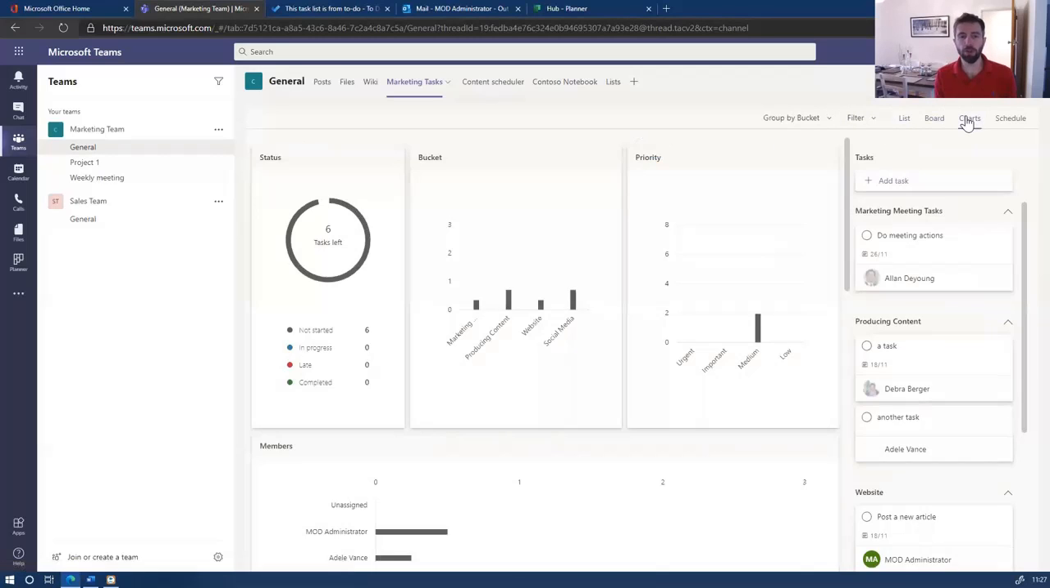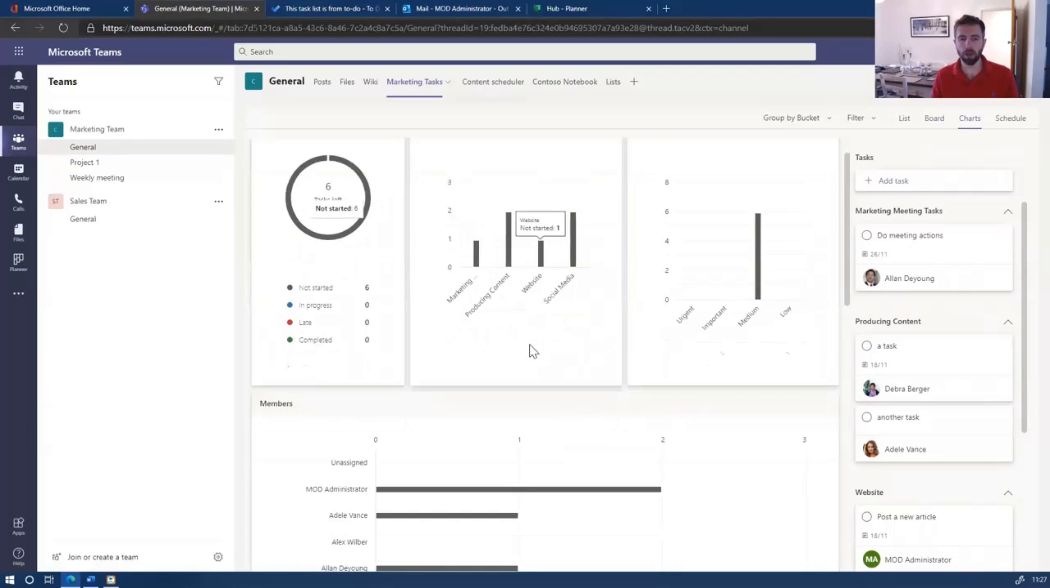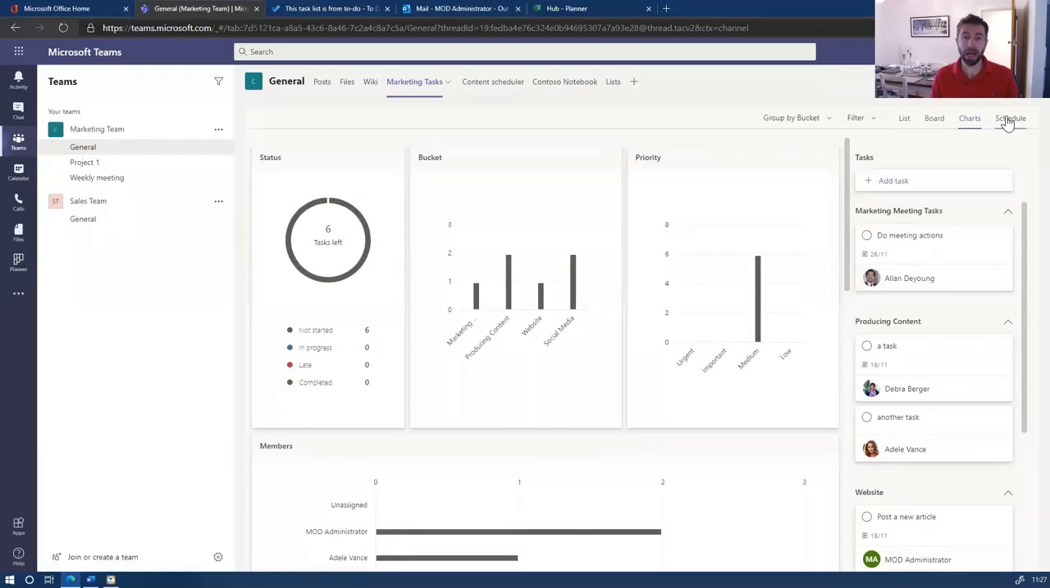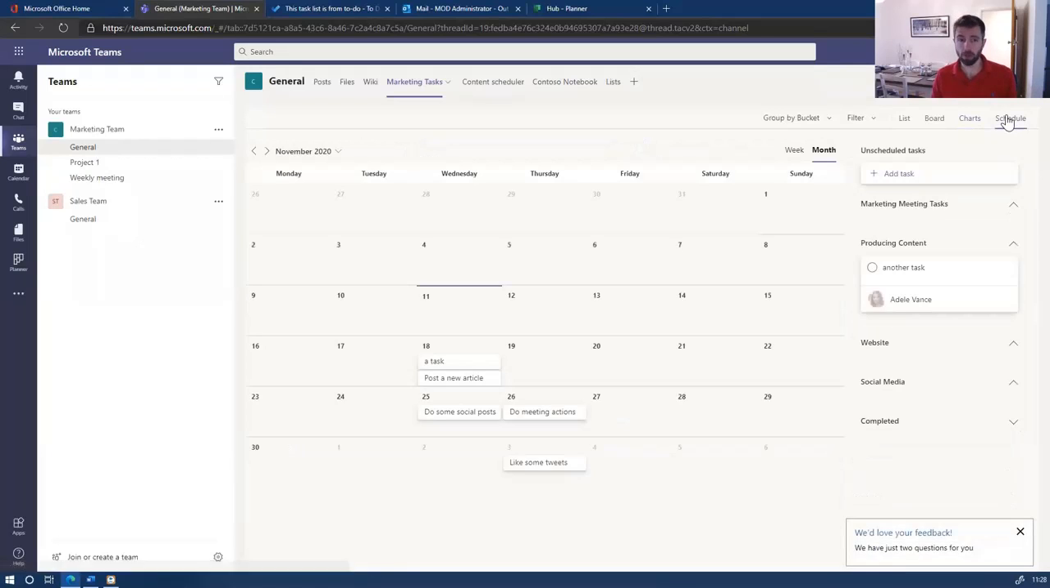You've also got chart view. So this is just a simple kind of dashboard view, really, of where you are, what progress is being made, who's got the tasks assigned to them. And I mentioned that there's a calendar view as well. So if you click on schedule, you get this calendar view. So you can see when these tasks are being put in the calendar. And you can actually drag them around to different days as well.